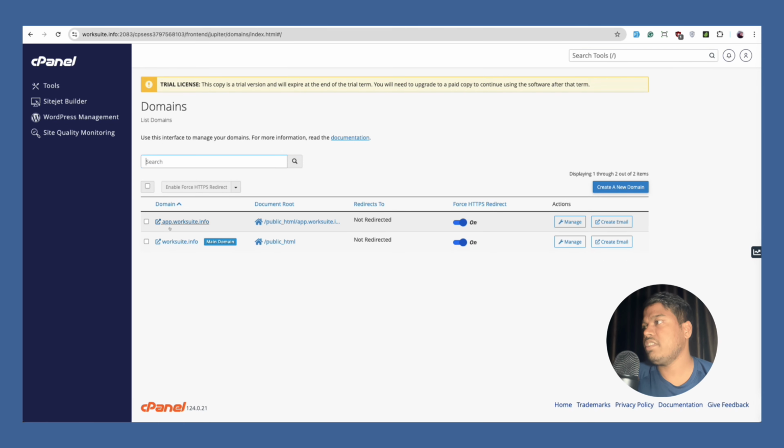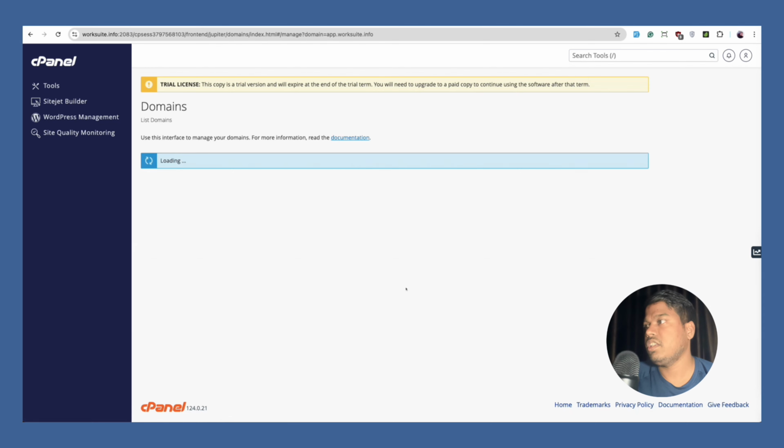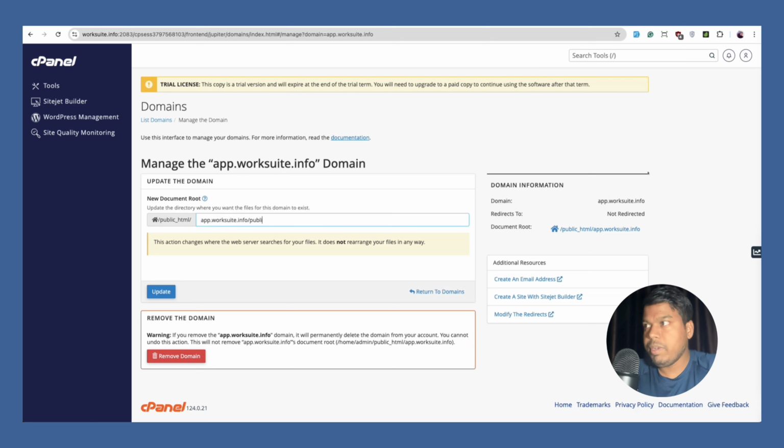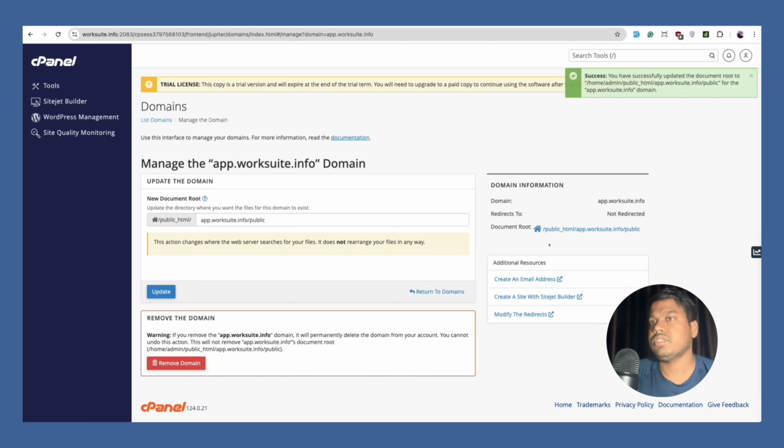and here we can see that app.works.info is pointed to this folder. The document root is public_html, then app.works.info, and this is the path. So we will have to add just public to point to the public directory. Click update, and now you can see it is pointed to the public directory.